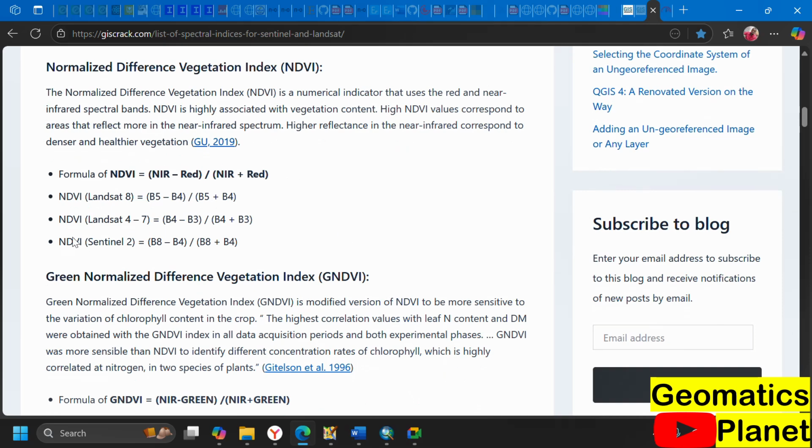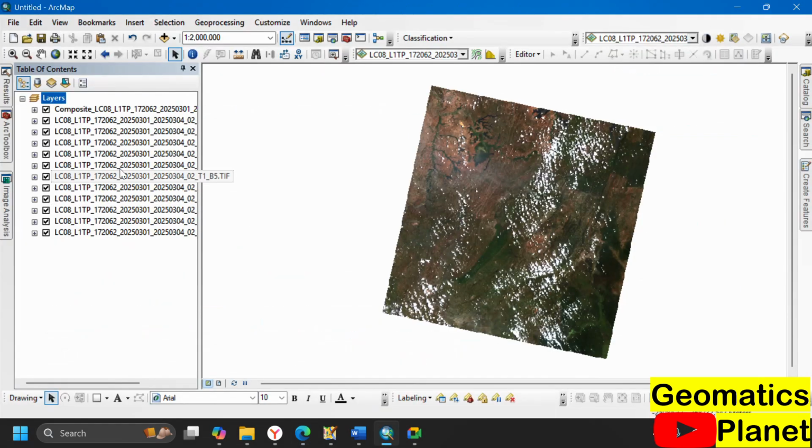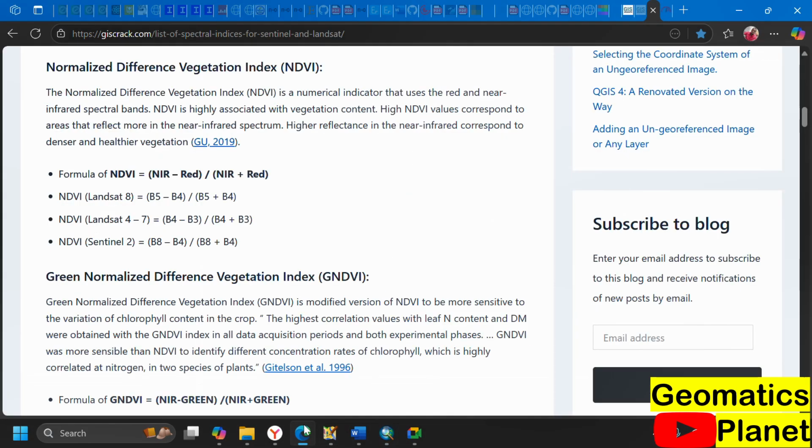So now in this case we are using Landsat 8, as you can see here. This is Landsat 8, LC08. So that means we are going to make an NDVI computation that matches this one instead of this or this. If I'm using Sentinel, I should be using this.